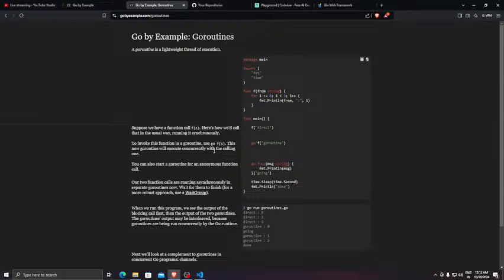And now we go to goroutines. What does a goroutine do? A goroutine is a lightweight thread of execution. Okay, so here comes the thread. Suppose we have a function called f of s. Here's how we would call that in the usual way, running it synchronously. You run a function f of s synchronously and you print them. It takes a string and starts iterating over that. Start from i, it should be less than 3, so it prints 0, 1, 2 and i plus plus. Whatever string I give, it will print the first 3.